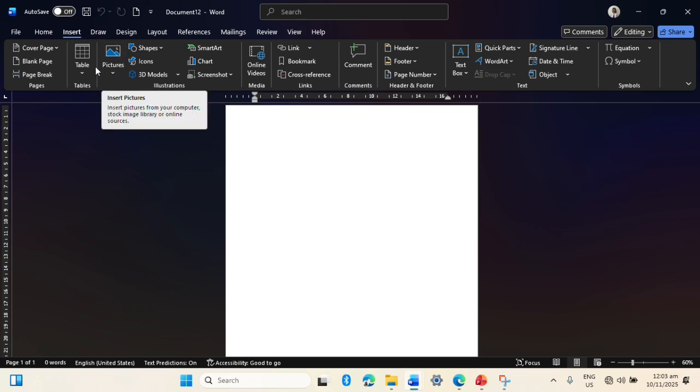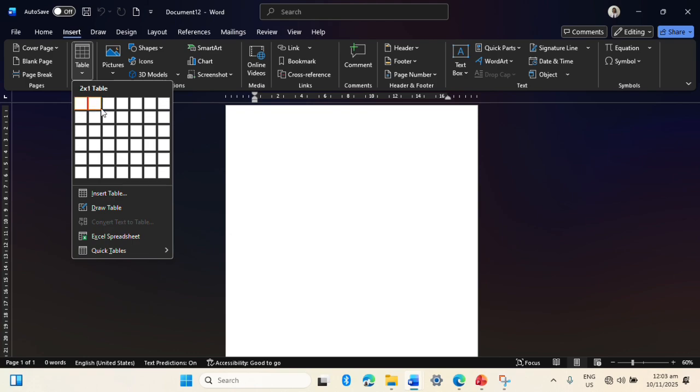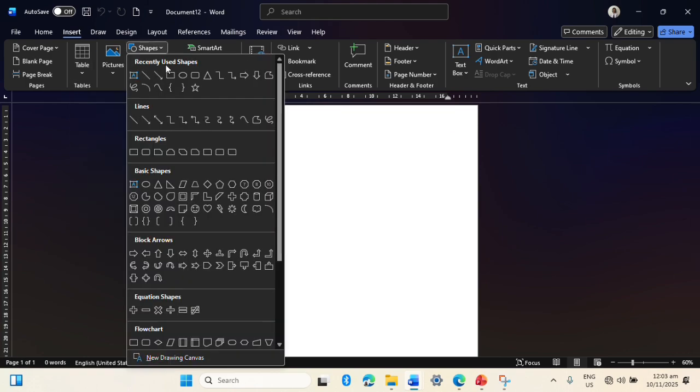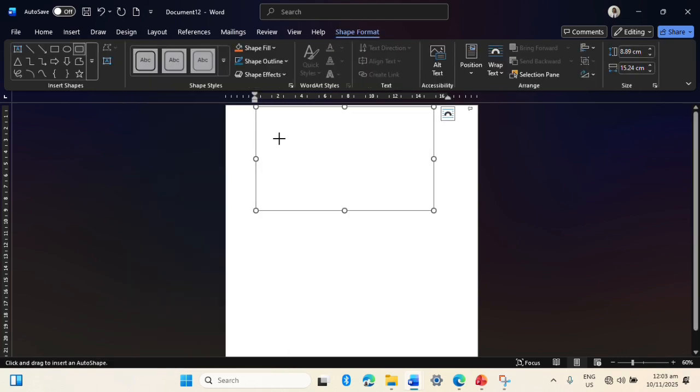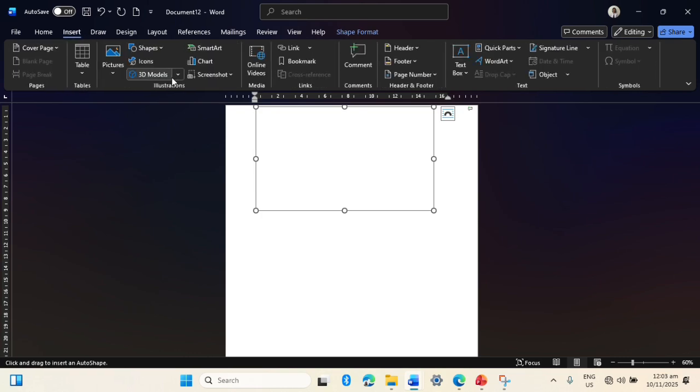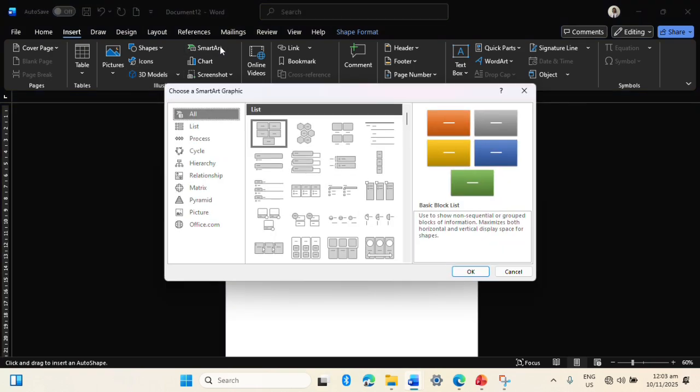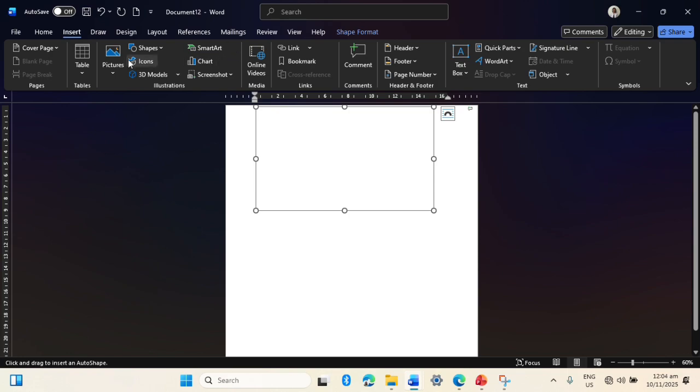So before inserting pictures, let's have a quick review. This is our table, shapes, icons, 3D models, SmartArt, chart. On our table, you can choose different table forms. Shapes, you can use different shapes like that. And then from our 3D models, you can insert SmartArt. We have some examples here, some list or process. And then, okay, let's proceed now to our pictures.